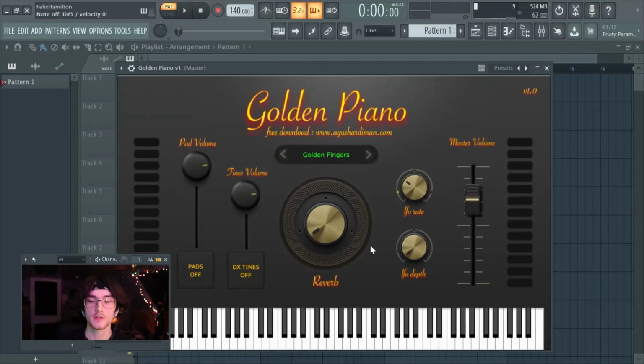Also, there's this plugin called Golden Piano, and it's a pretty big file size. It's, I think, more than a gigabyte, and there are only a few different presets, and they don't really sound the greatest, which is why I didn't put it in the main list. However, there are a couple of presets in there that I might use out of the 5 or 6 presets that are in there.